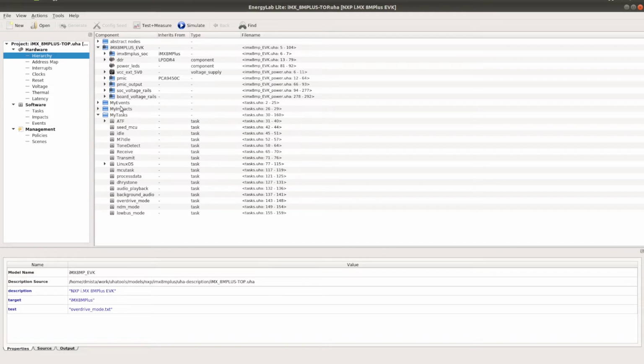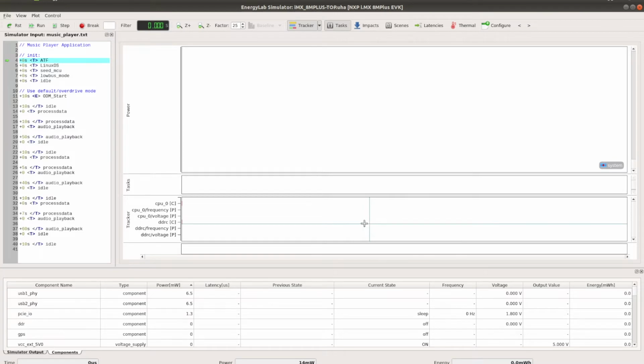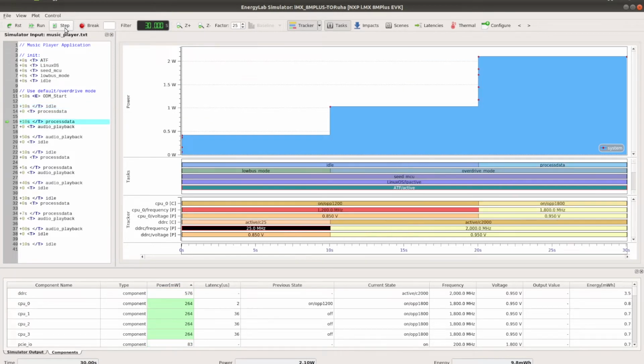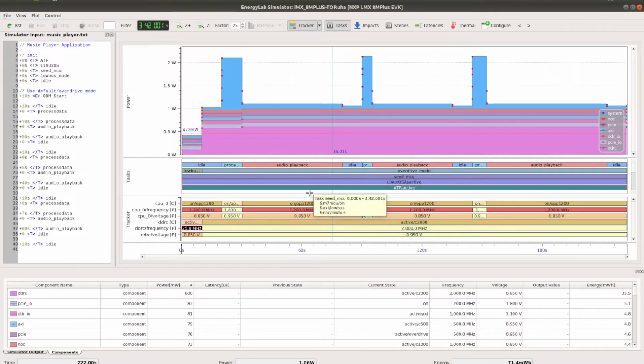To start estimating power, we launched a simulator. The EnergyLab simulation window is opened, showing the selected scenario file, which represents the use case of our music player application. We can now single step through this scenario or let it run to the end. Over here we can see the power graph as well as the tasks that were running and state details for some components we were interested in. We can furthermore break down the power consumption by component or deep dive into all the details in the component table down here.